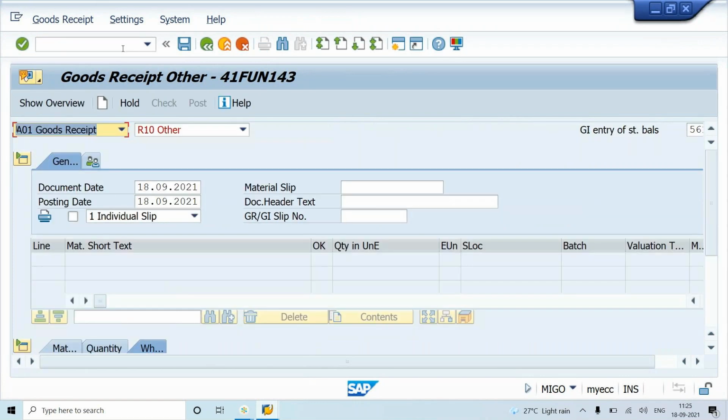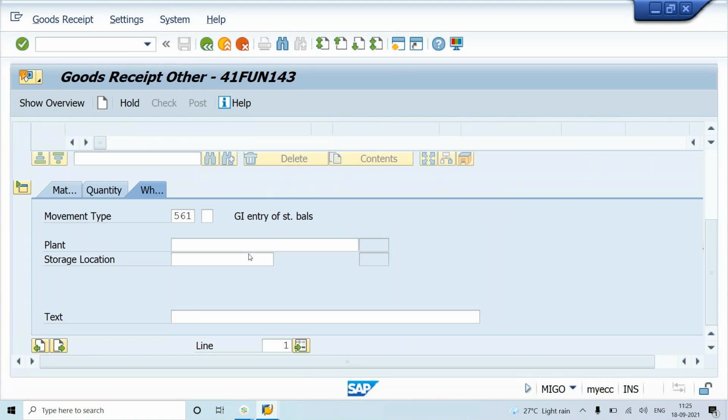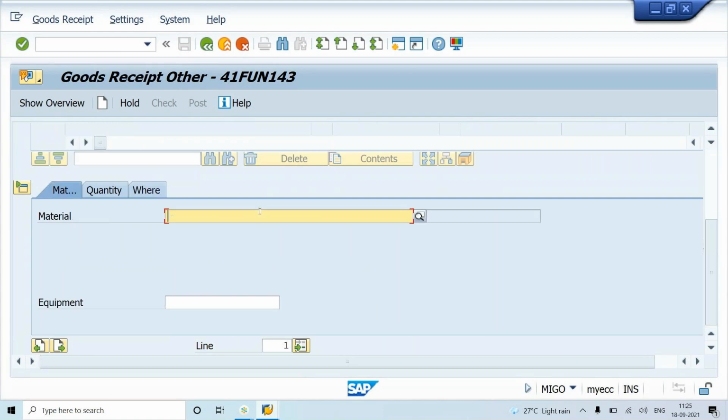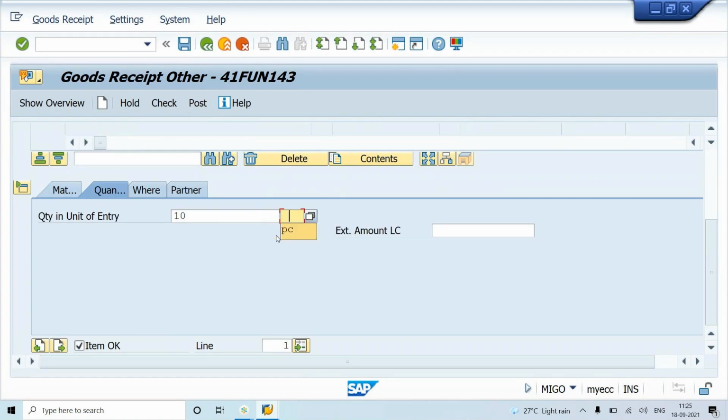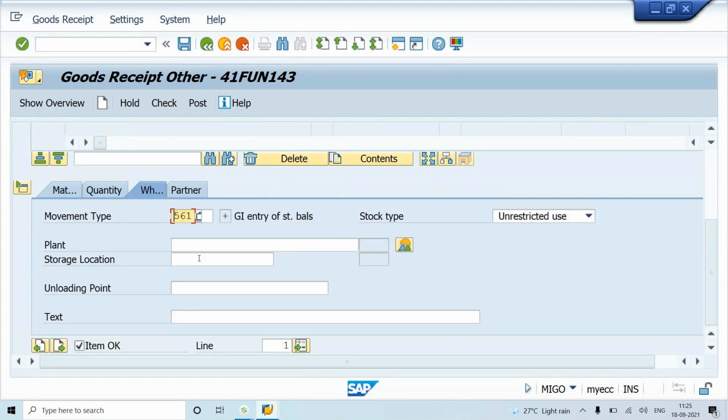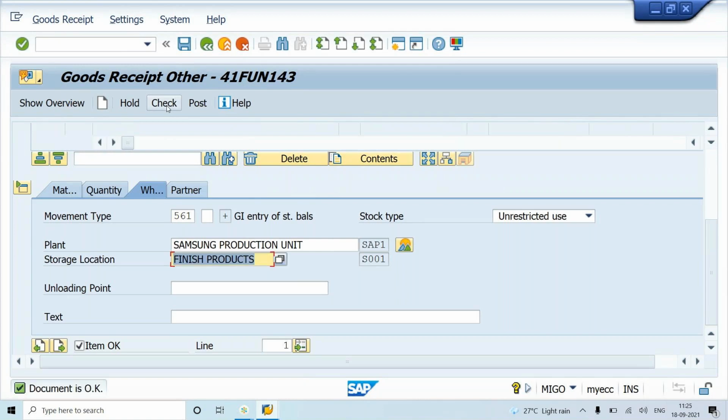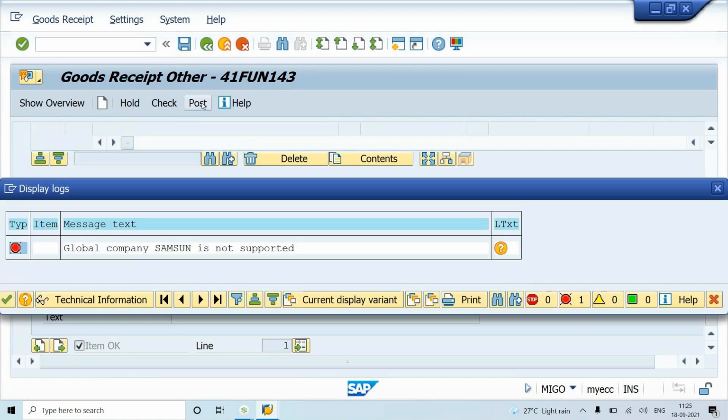MIGO. Material, quantity, weight tab. Now click on check and we need to get this message: Document is okay. Check is nothing but we are trying to check whether all values in this document have been maintained properly or not. And now click on post. So stock will be updated in the inventory.